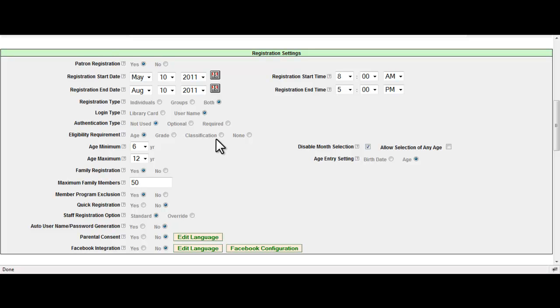Or you could set the eligibility for none and that this program is a free-for-all. Anybody can register. The next field is set up for family registration. This allows mom and dad to manage their offspring's programs as well as having programs of their own. I've obviously turned this on and I've set the maximum family members to 50.